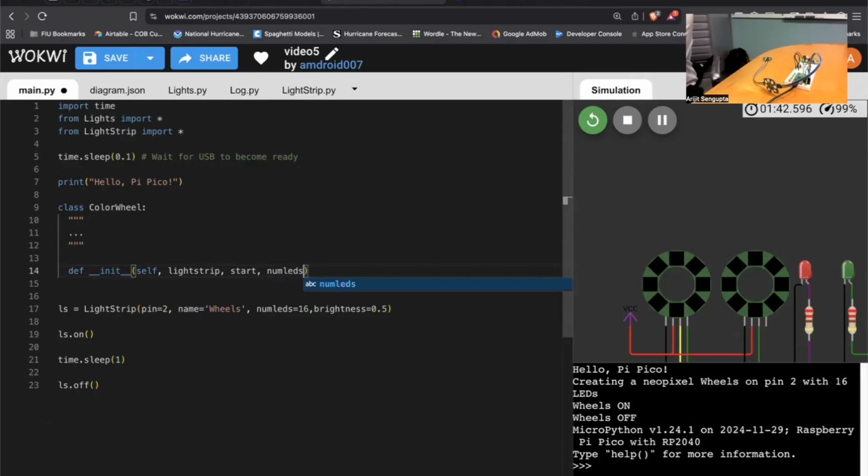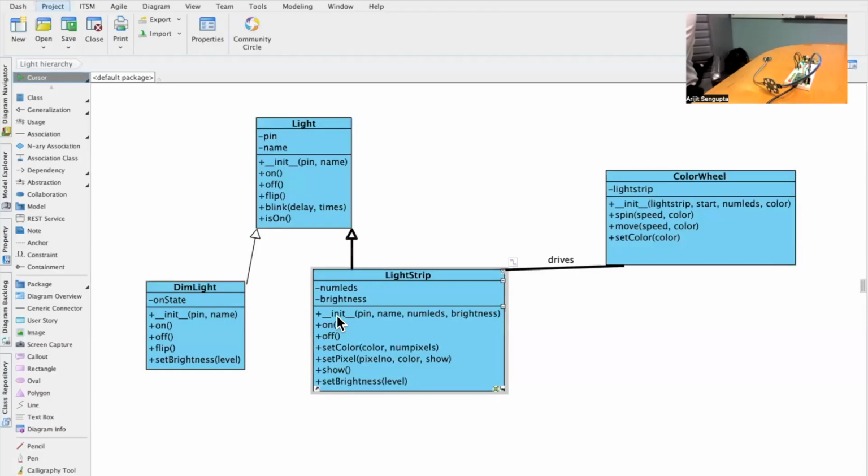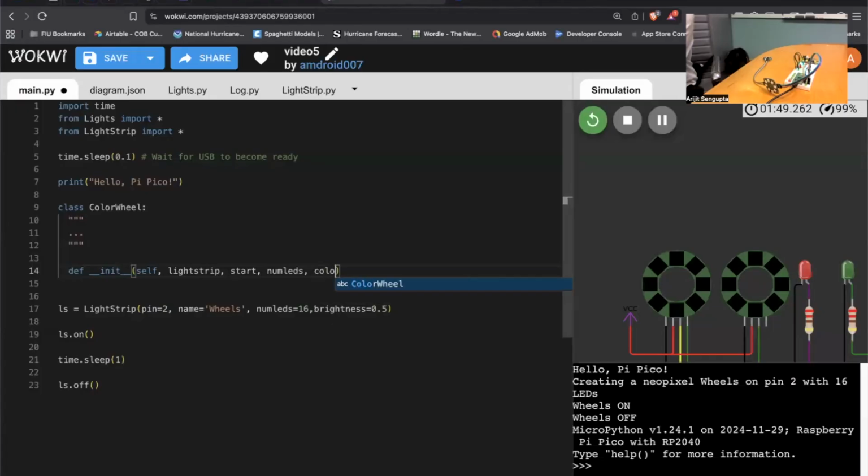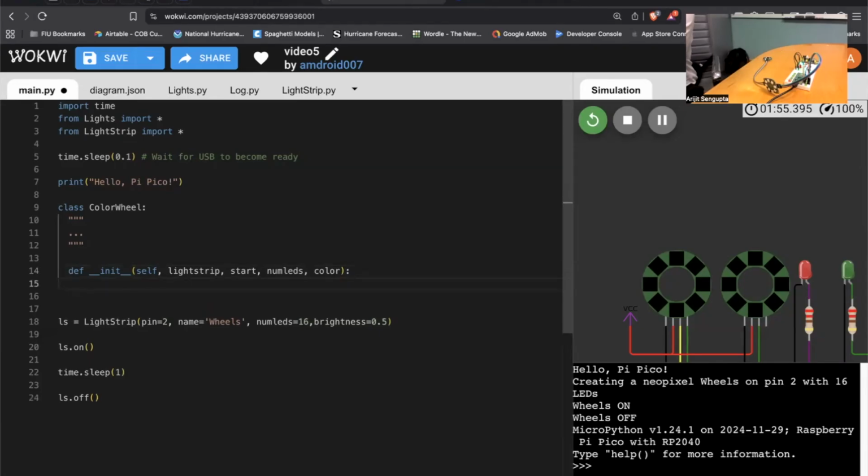So num LEDs, and we're not giving any defaults today. We'll just use all of the parameters. And color. So those are my parameters: light strip, start, num LEDs, and color. So these are our parameters.